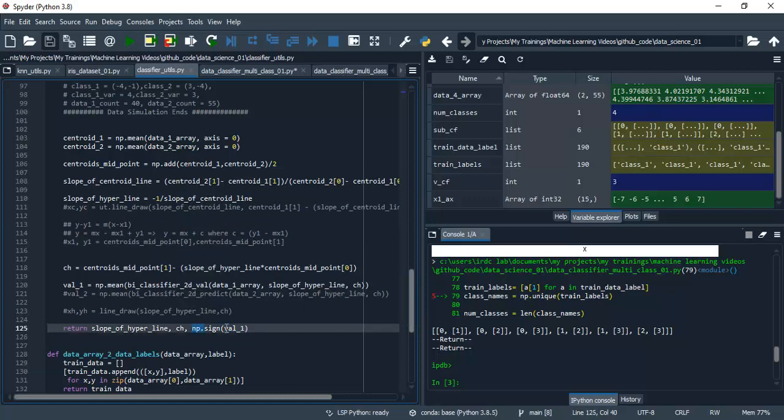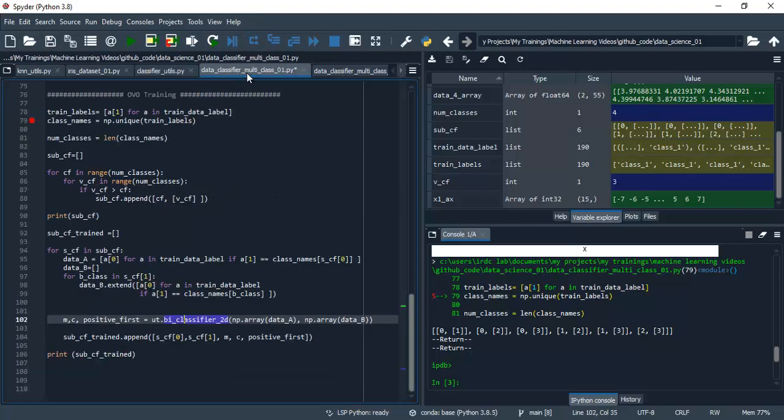Now why this additional parameter and why these additional calculations, we are going to come to that very soon. But at this moment let me ignore that, and when the need arises, let me explain it. So these three things will be returned, and we get M and C and positive first, that means the sign one. I'll explain that very soon.